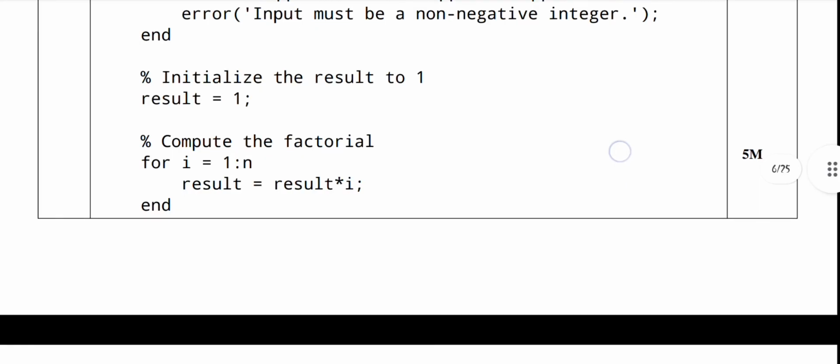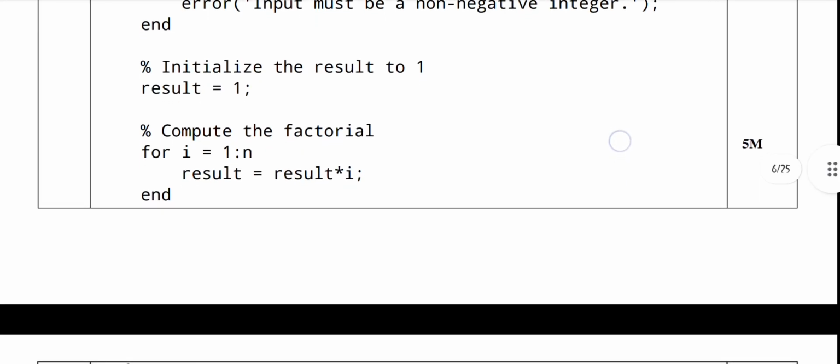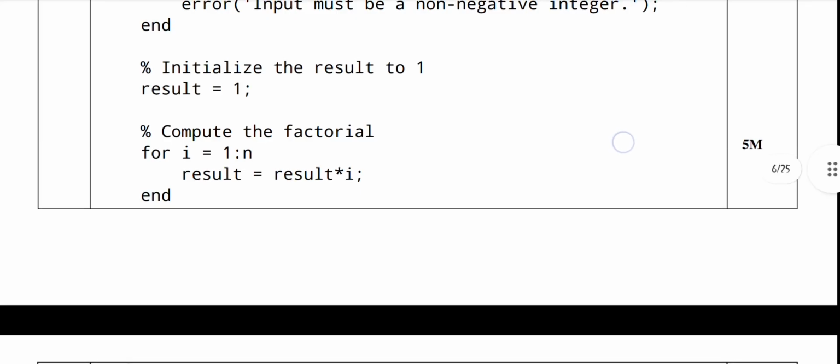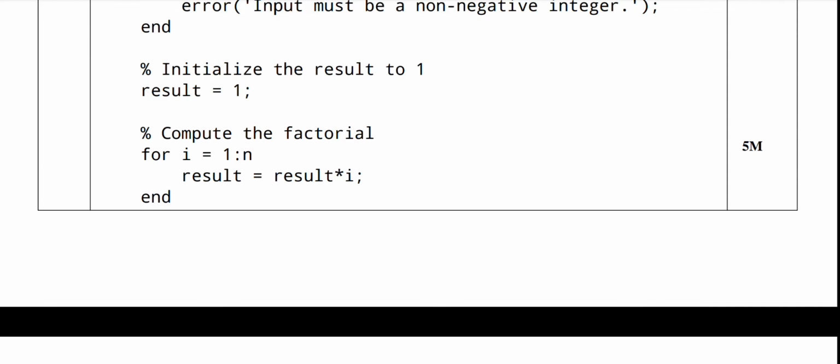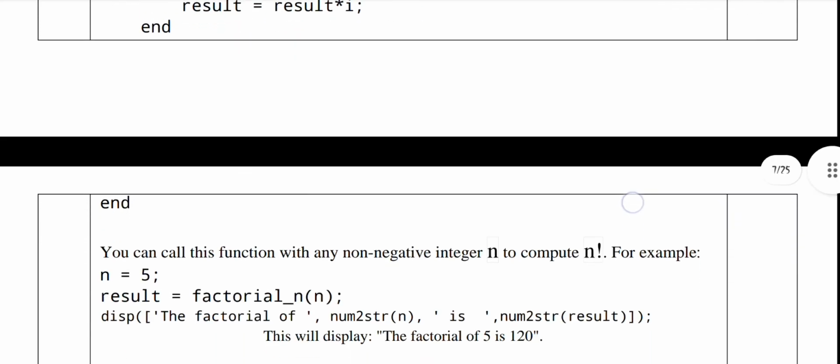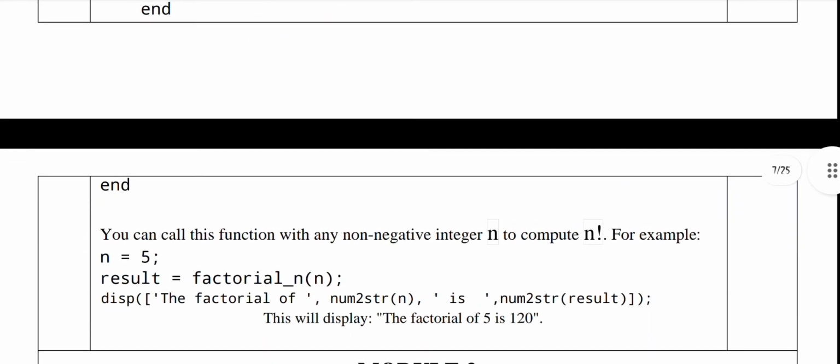Comment: compute the factorial. For 0 factorial the result is 1, so the loop does not run. For i equals 1 to n, result equals result multiplied by i, end. You can call this function with any non-negative integer n to compute n factorial.